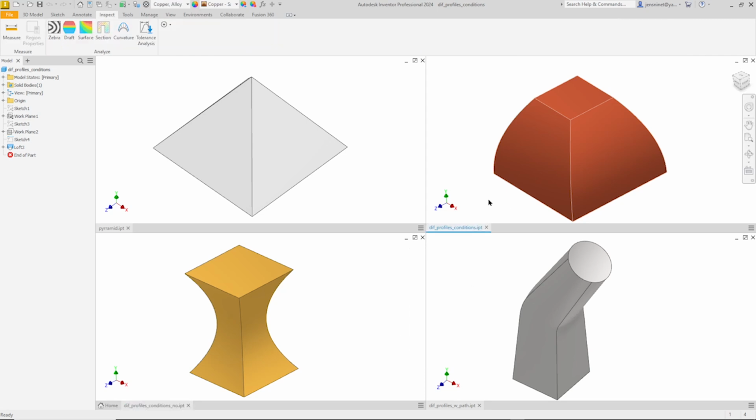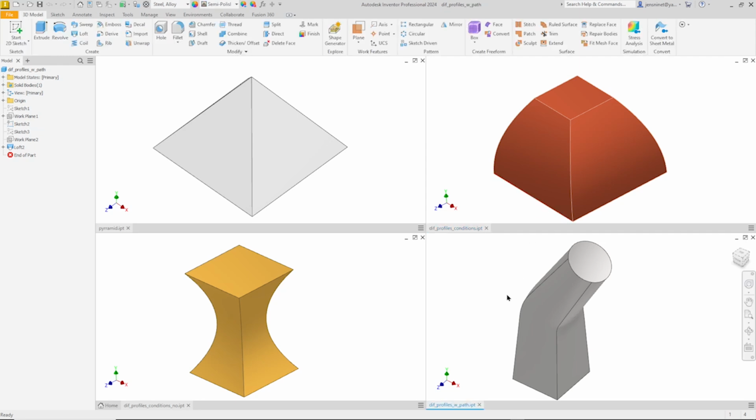The third example has that same situation, 1 square at the bottom, 1 smaller square here, and we apply a direction with weight to that. The fourth example is a loft between that same square and a circle with a defined center line. Okay, let's go through those examples one by one.